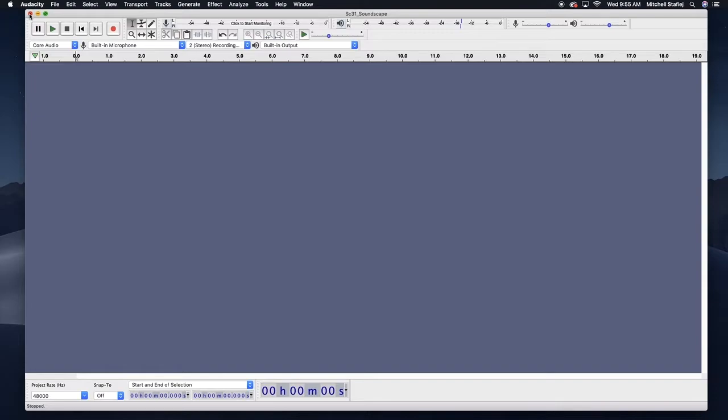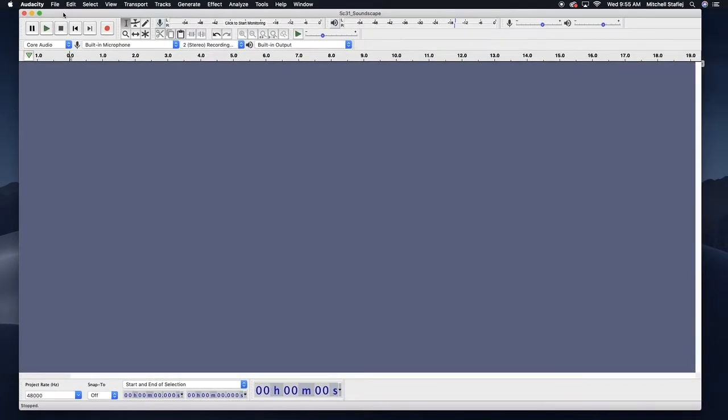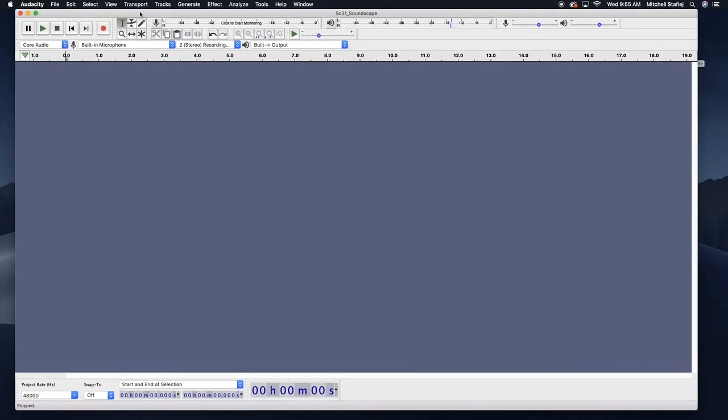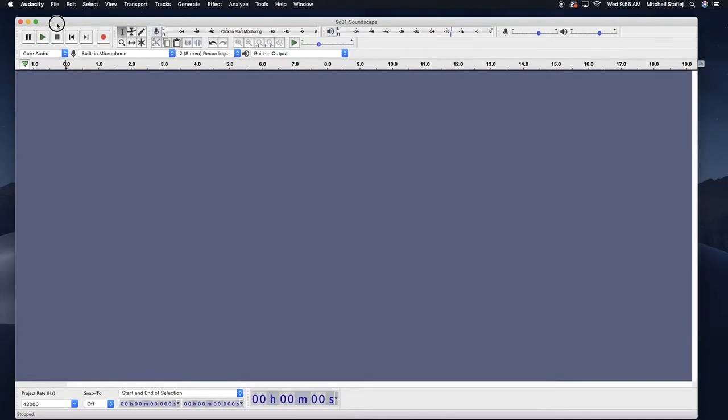So I want to show you how to do that to convert it from whatever format you have it in into what is necessary for our assignment. And then you could also use this as a kind of a basic tutorial for Audacity as well. We won't go into any of the effects or anything right now. I'm just going to show you how to open a project, how to save one, and how to import files into Audacity. So I have Audacity open here.